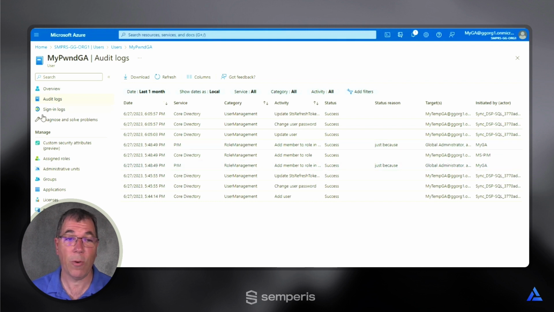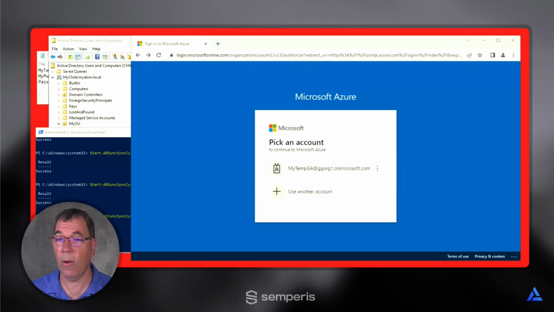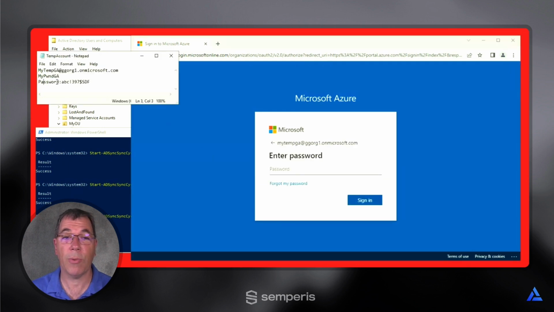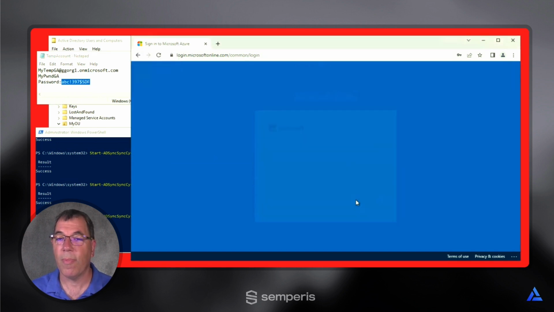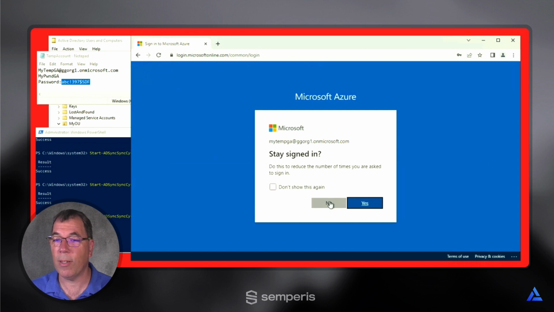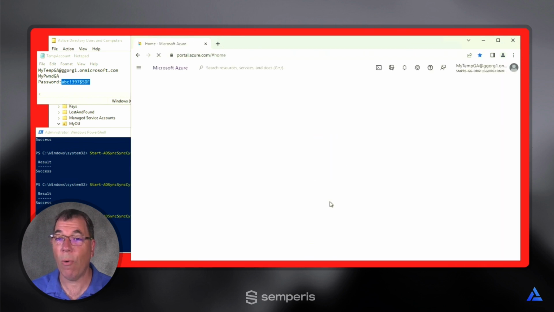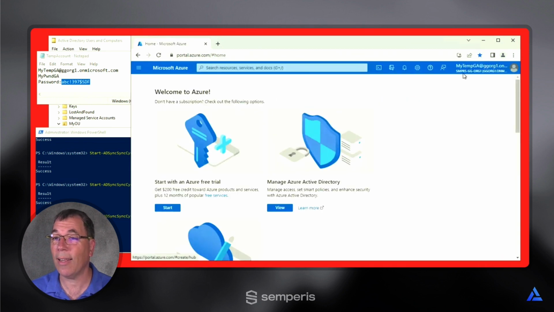Let's go back to the bad guys window and log on again with the password that we have assigned to the account. And surprise, surprise, I can now log in as that account. I'm logged in as my temp GA.